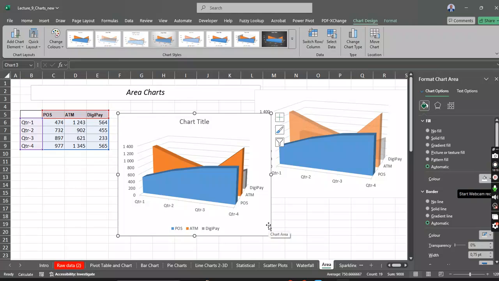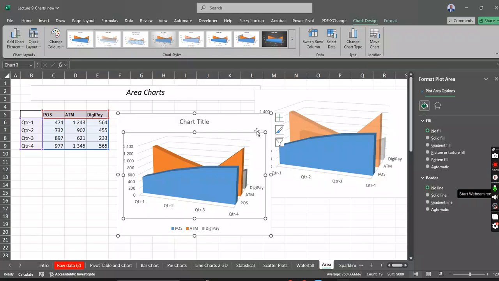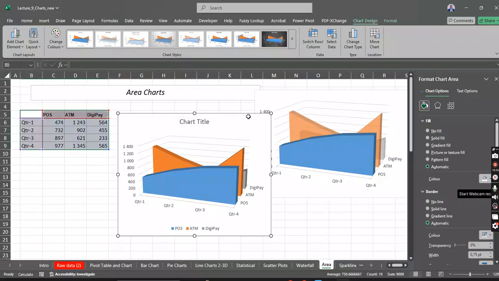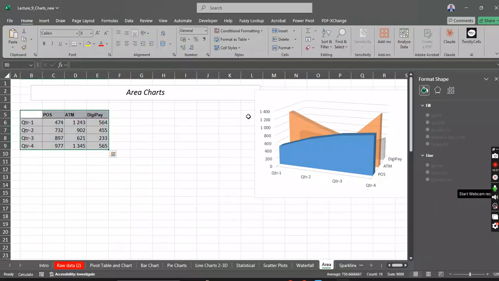But in most cases, the DigiPay that you can see at the end there is superimposed, and you can see that in quarter 3 what number it was. So that's one of the disadvantages of using the area chart. But it's a good chart, especially if you find a good case to use it.